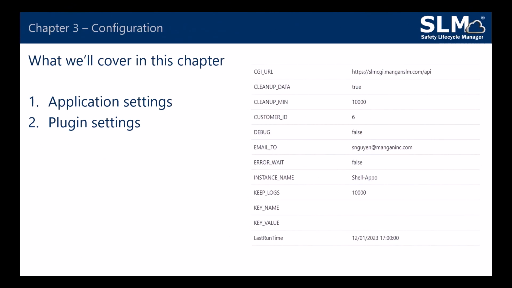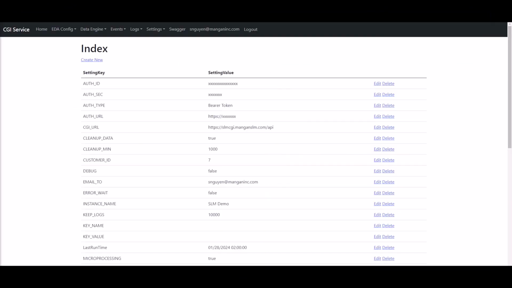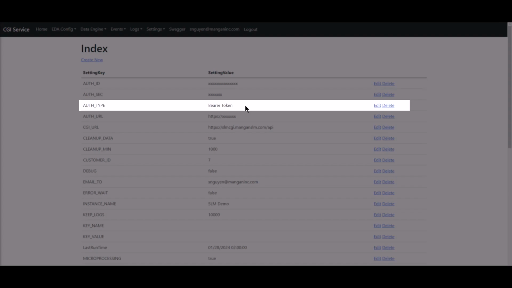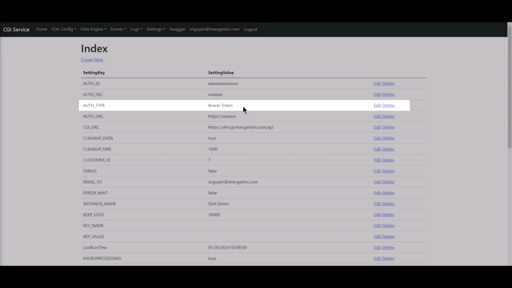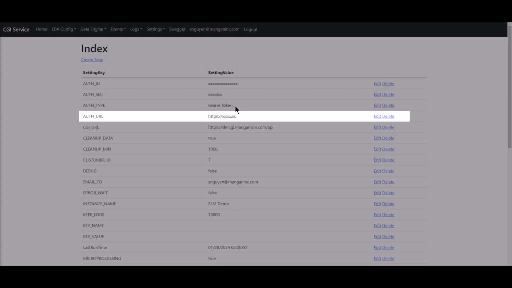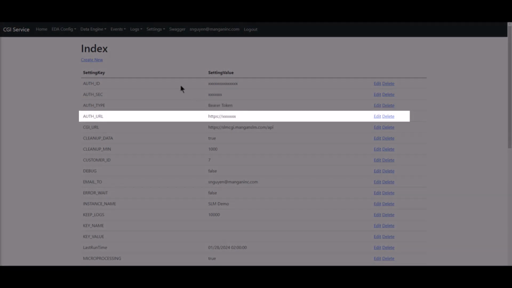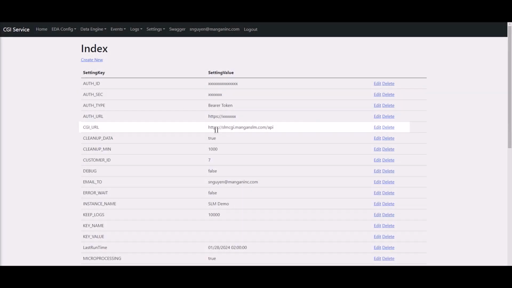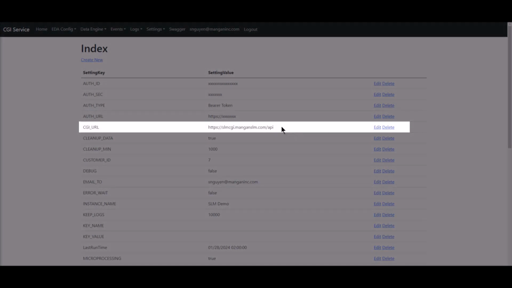In Chapter 3, we will cover application settings and plugin settings. The web-based CGI has some settings that need to be configured for each client. The first authentication type we see here is bearer token. So depending on the type, you'd set the auth ID or auth security, also which URL and if you need to grab any authentication. The CGI URL is a reporting application API.